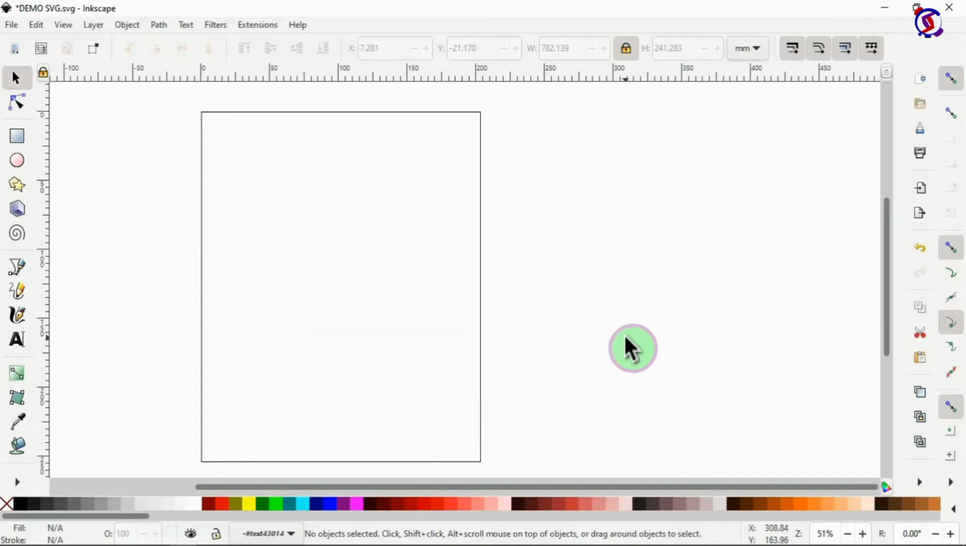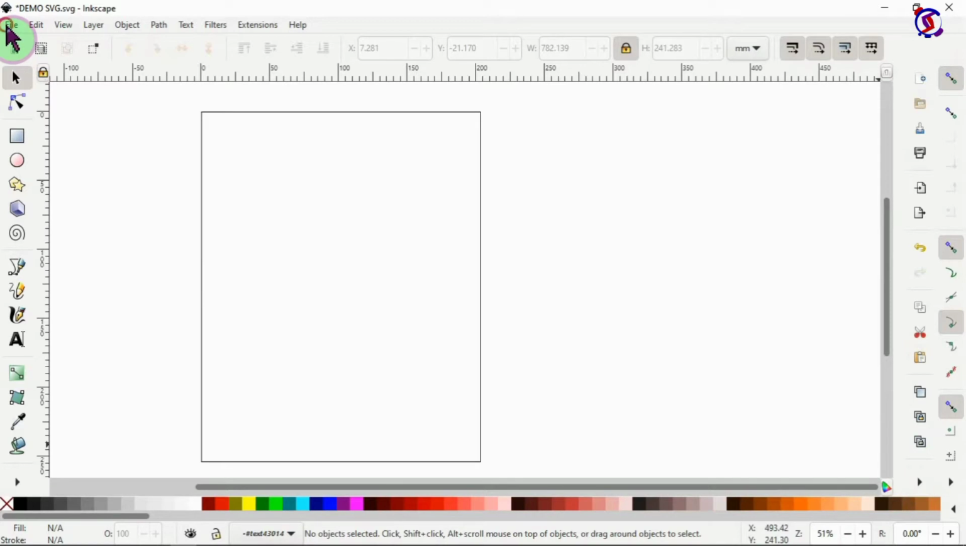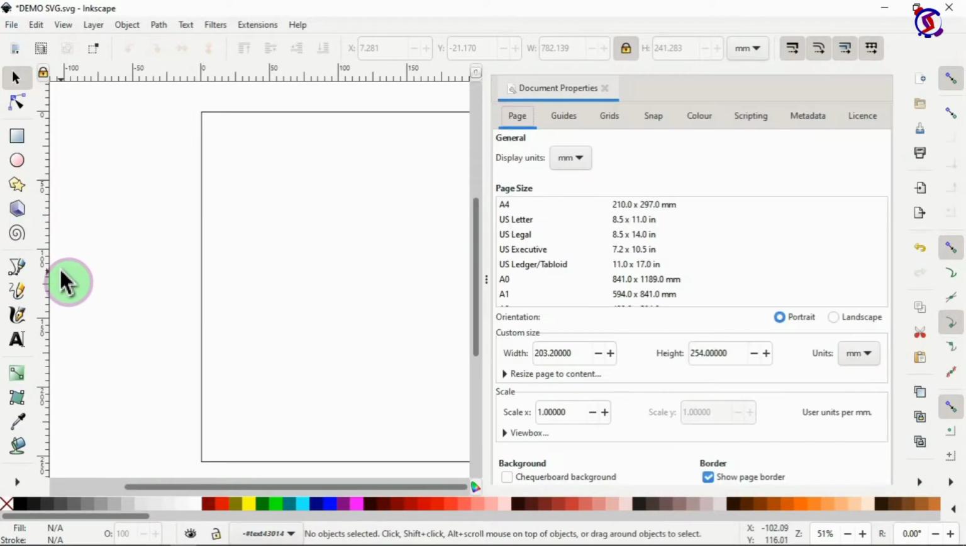Now the first thing I want to do now is to reset my page size according to the project I'm working on. To change the page size, come to this button here. Then document property. Or you go to file up here, document property. Whichever one you use, this is where you land.